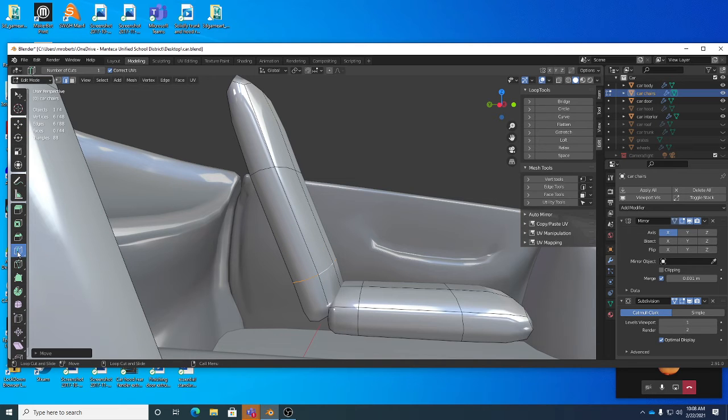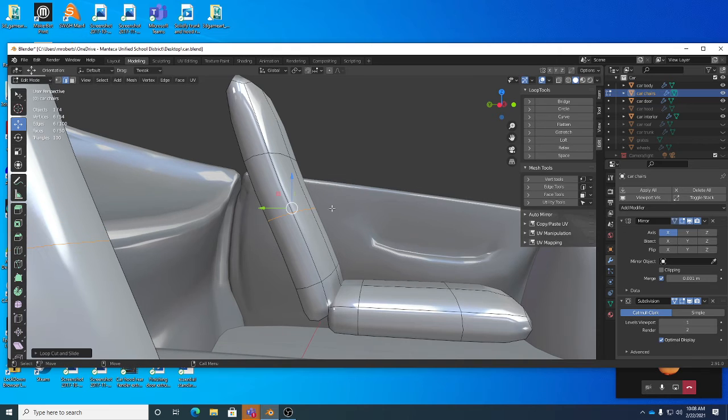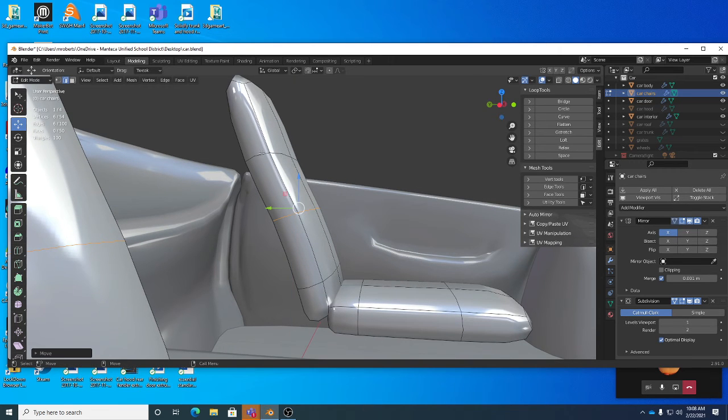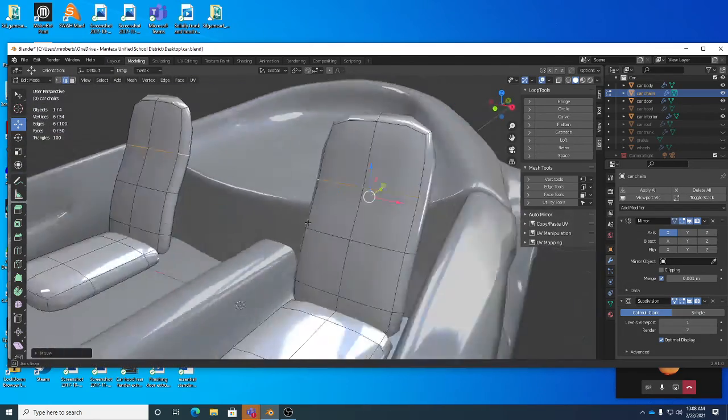Alt-C for loop cut, right? Remember, it's right here, but Alt-C is the quick key for it if you're using industry compatible. I can just loop cut, slide that in there. And I just give myself a little bit of ergonomics. Remember, double left click. There we go. Get a little bit of ergonomics for that cushion.